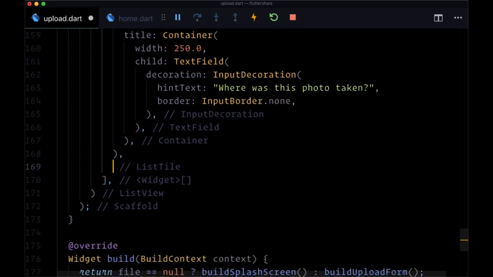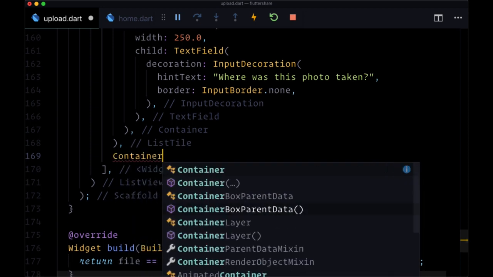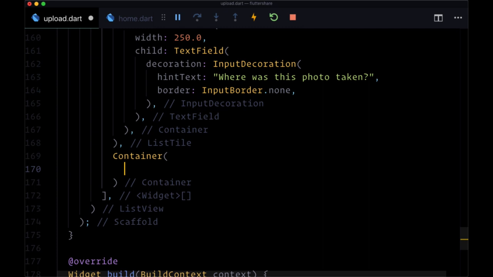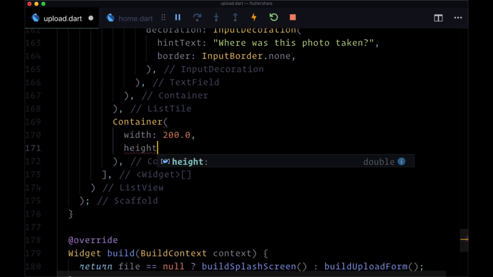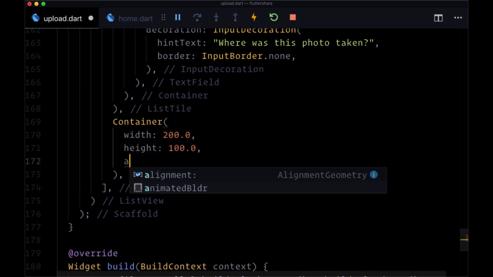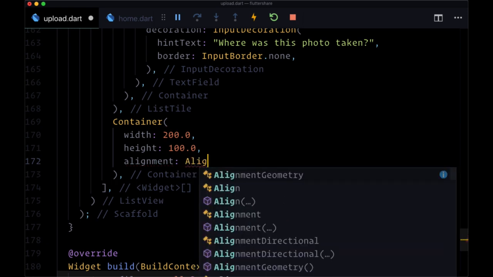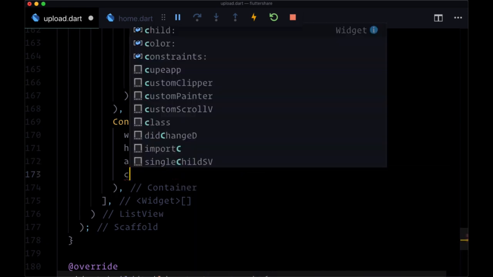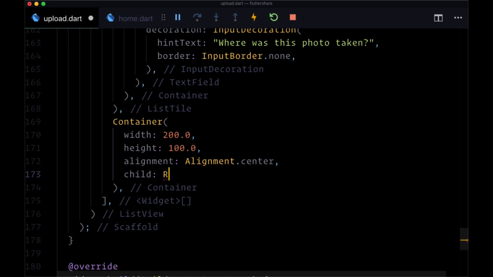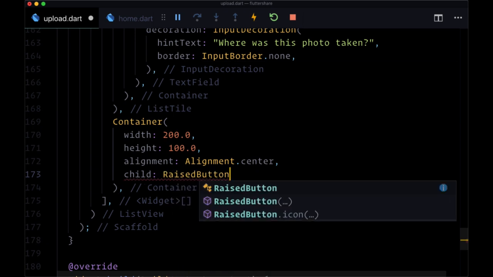And then after this list tile, for the last item in our ListView children, we're going to have a Container which is going to contain our use current location button, our geolocation button, where the width will be 200, height 100. Align it in both directions with Alignment.center. The child will be RaisedButton.icon.